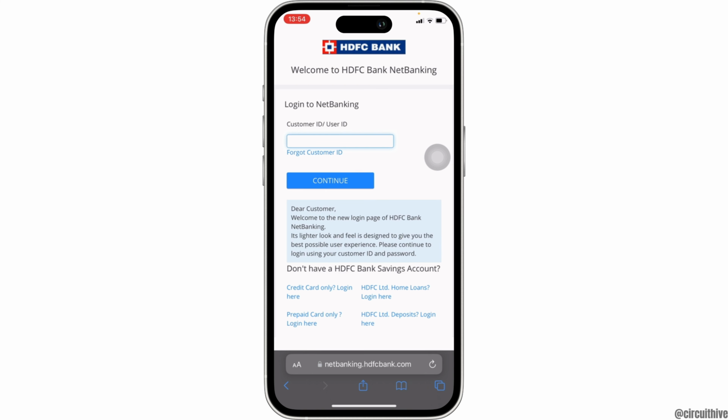But if you have forgotten your customer ID, then all you want to do is click on forgot customer ID. After that, you have to follow the on-screen process and then you'll be able to recover it. Once you have recovered, enter the customer ID in here and then click on continue. After that, you have to enter the password of your account and then click on sign in.